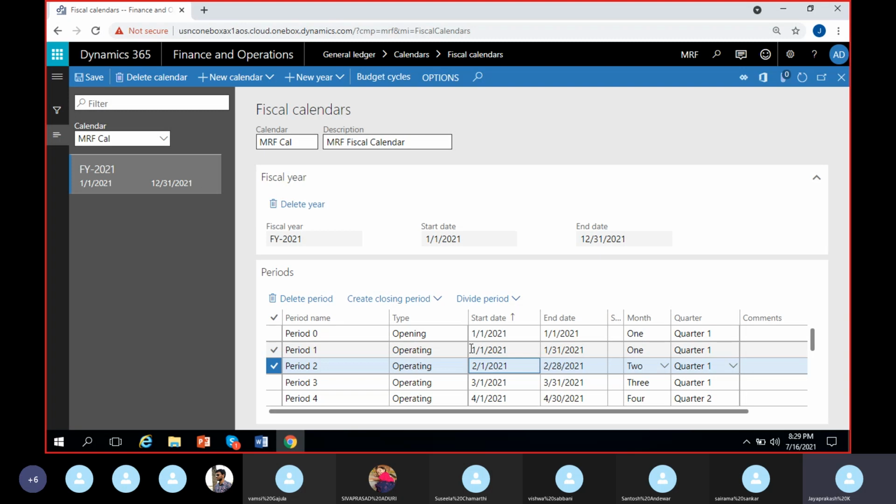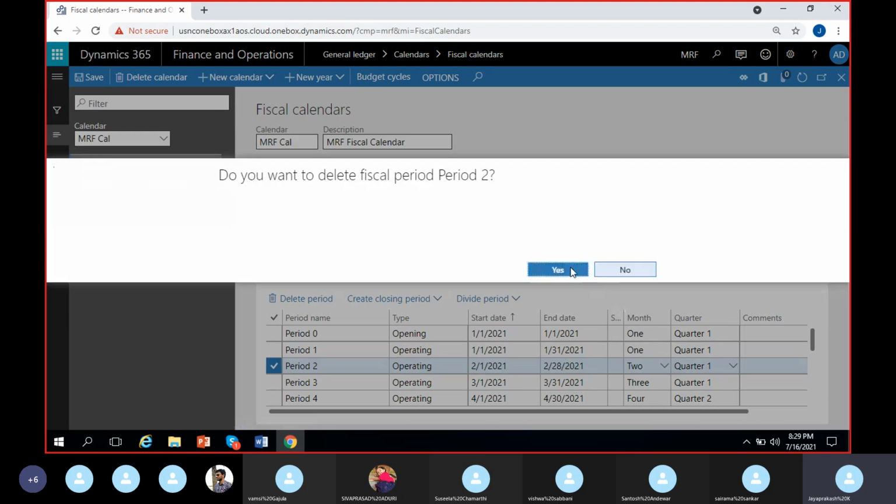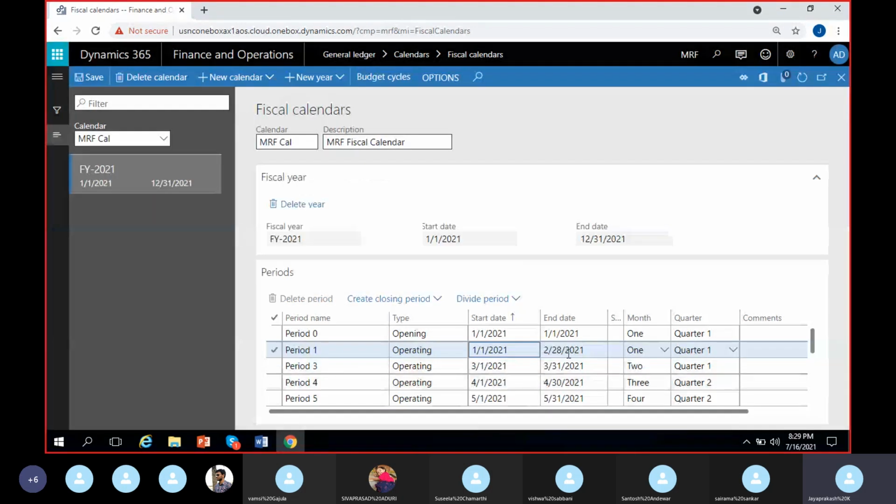So period one will be from 1st of January to 28th of February. Okay, I'll show you how. If I delete this period two, it will adjust those missing dates or those days into this period. Now you see this one is from 1st of January to 28th of February, which usually we don't want.